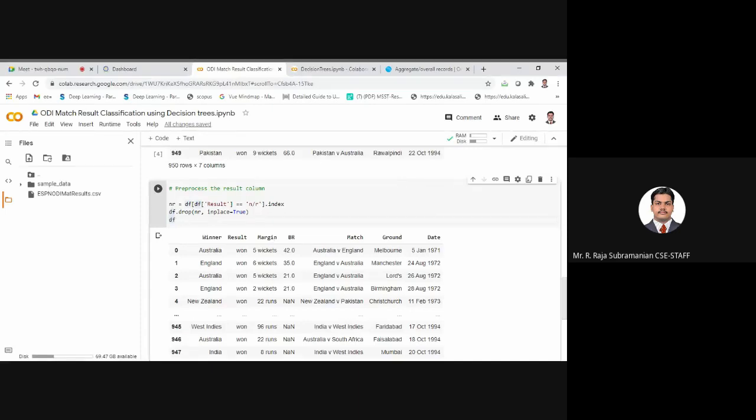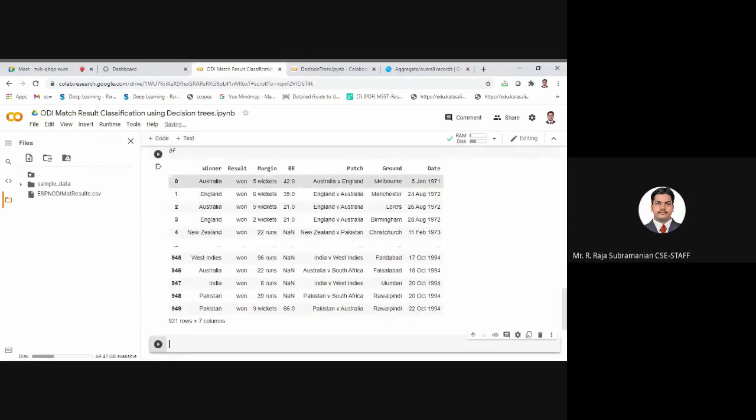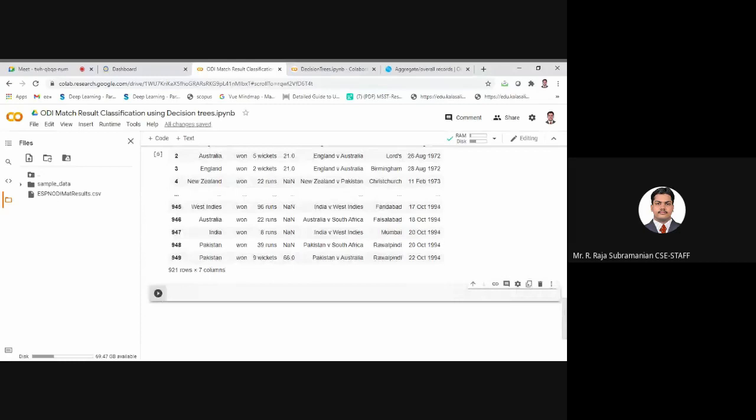Because doing a decision tree is very simple. We just need to do a fit. But pre-processing matters much more. Here we need more pre-processing. Is it okay? Fine. Now I go to the next step. I do the pre-processing one by one so that we can understand what pre-processing is being done.